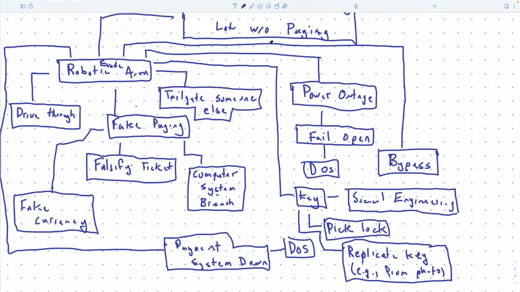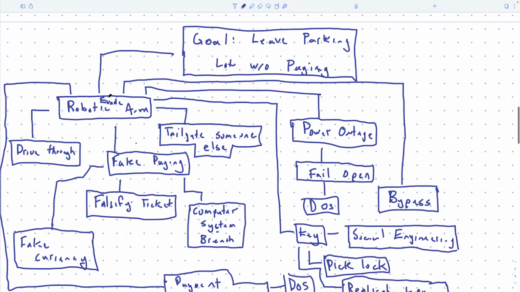So you can think of it as you go down the tree also as sort of sub-goals. So your goal is to leave the parking lot without paying. A sub-goal could be to somehow evade the robotic arm, yeah? And so that's also a goal of the adversary. And then a sub-goal could be, well, just drive through it. And then if you can do that, then you're done, and you stop. You don't keep going down the tree. Yeah. So you're kind of refining the goal.